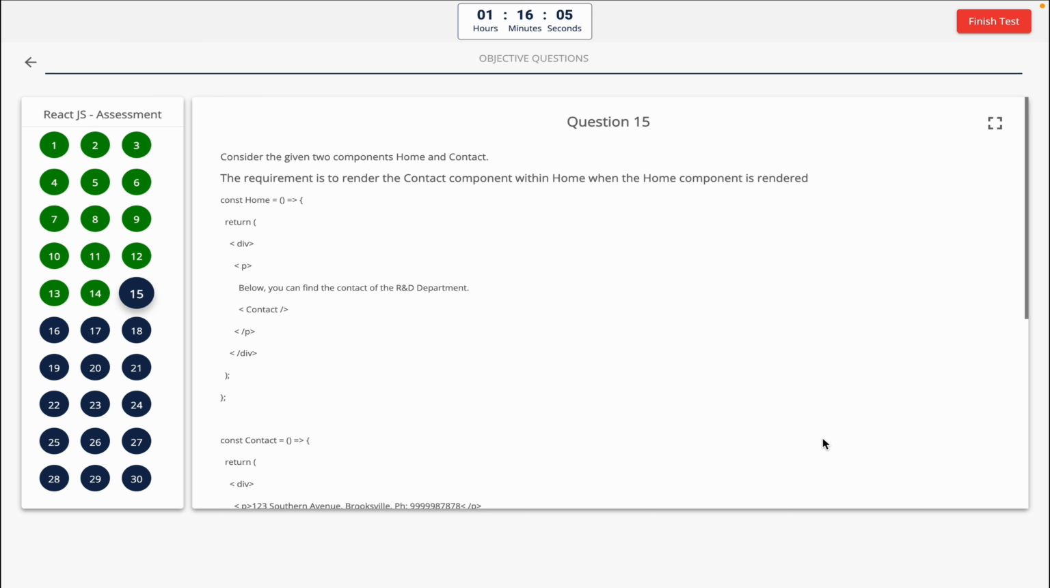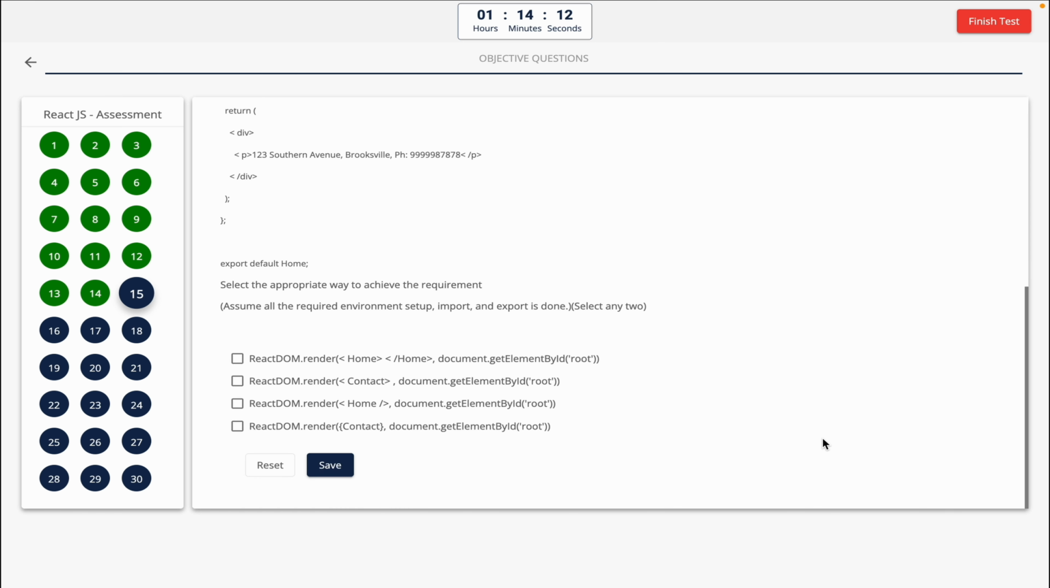The requirement is to render the contact component within home when the home component is rendered. Select the appropriate way to achieve the requirement. This one includes a code snippet, so take a look at it on the screen. The correct answer is option A and option C. Let's move to the next question.